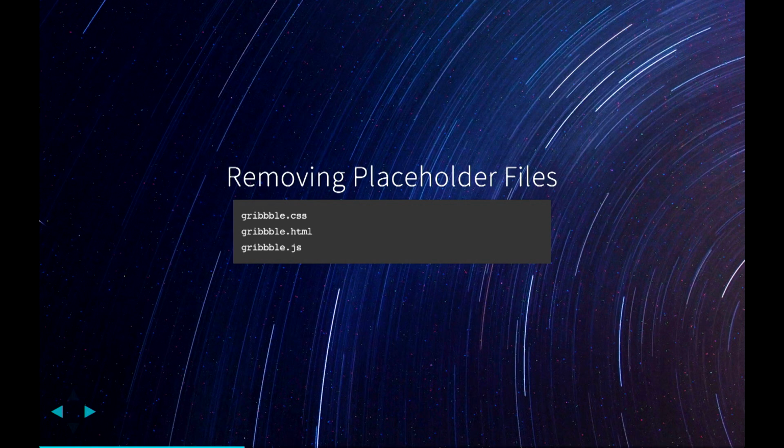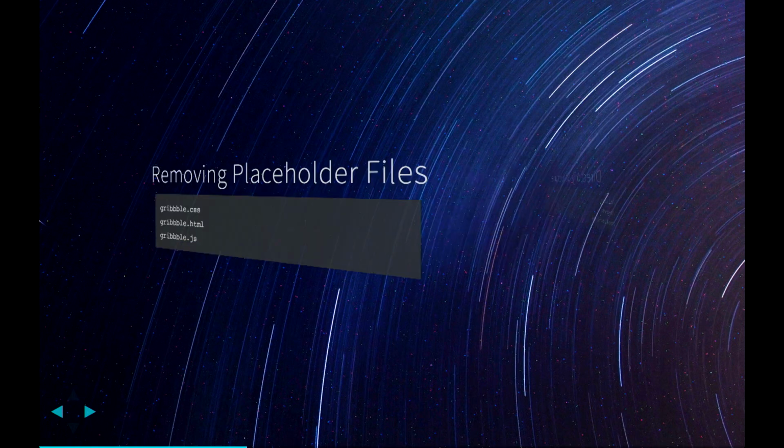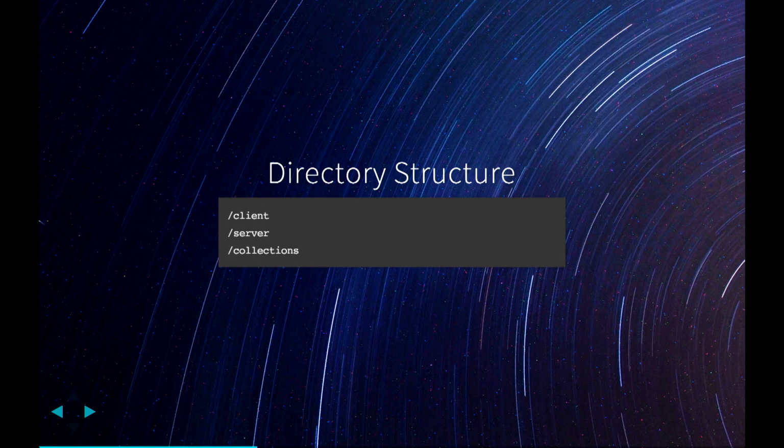So I'll start by removing those placeholder files, creating 3 directories. So let me explain real quick what those directories do. I mentioned before that Meteor is both on the client and the server. That's kind of what makes Meteor special. So that's why you have a client and a server directory. Anything you put in that client directory will only get loaded and executed on the client, so inside the browser. And similarly, anything you put in the server directory will only get loaded and executed on the server.